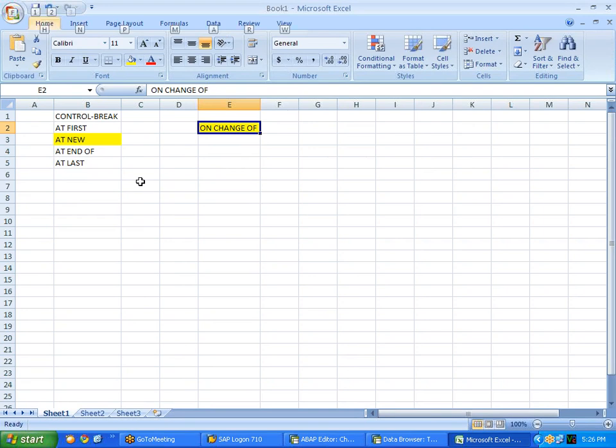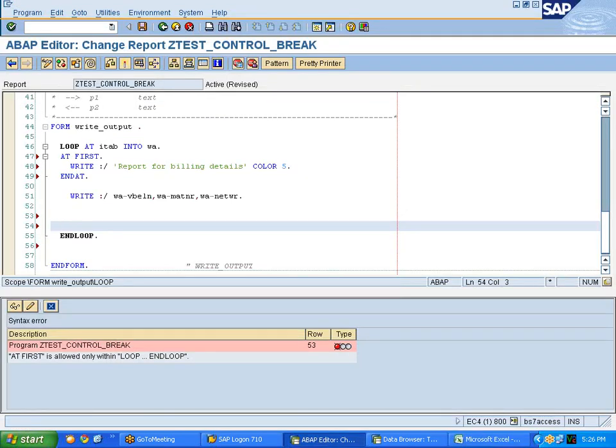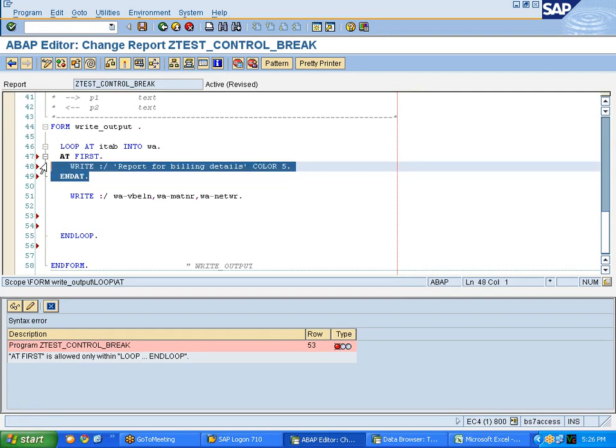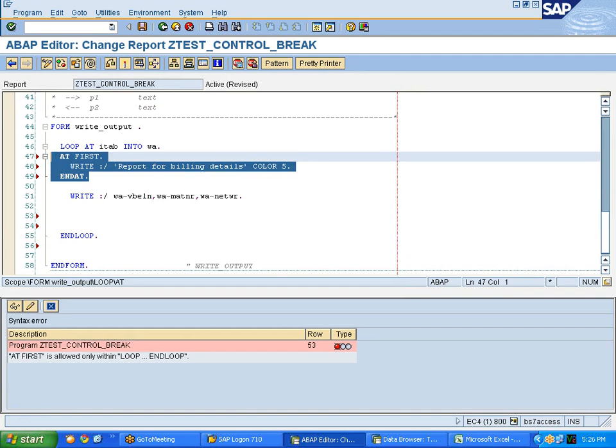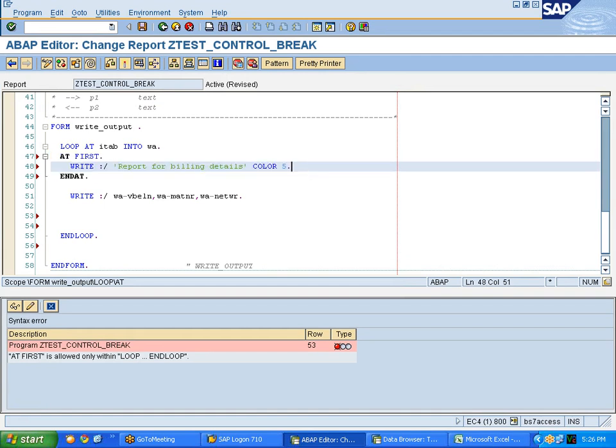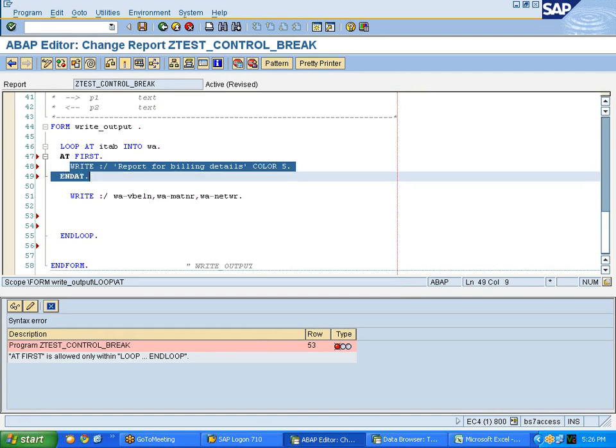Sir, what is the use of these control break statements? I'm just telling you programmatically what you can do using them. By using at first, if you want to do something inside the loop only for the first time, you can do it. If you are running a loop and want to do something only once, not only this write statement but any coding that needs to be triggered only once, you can put it in at first and endat.